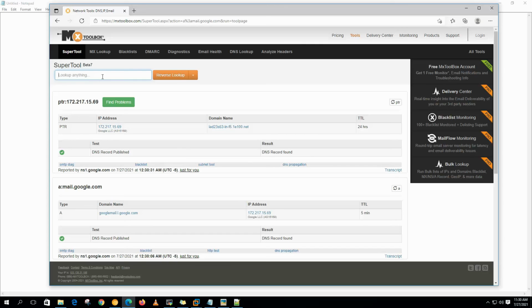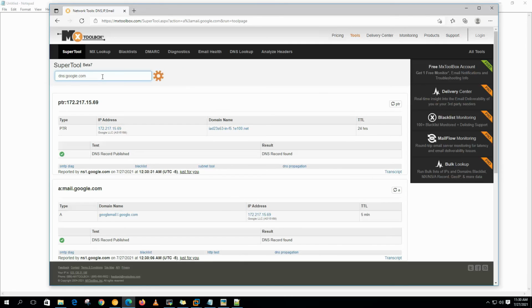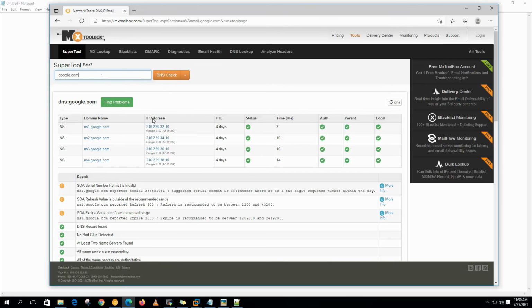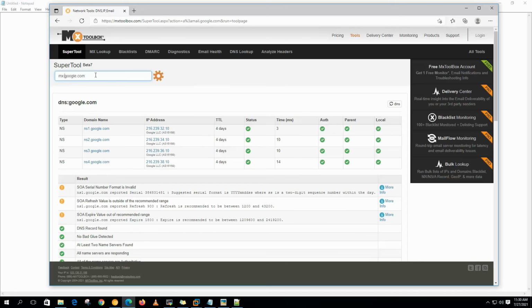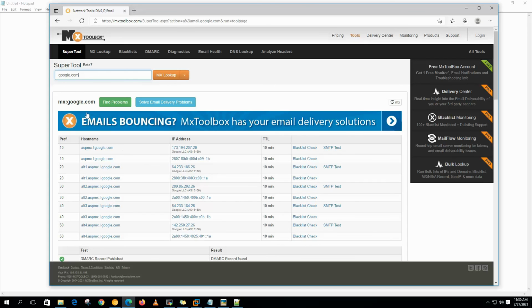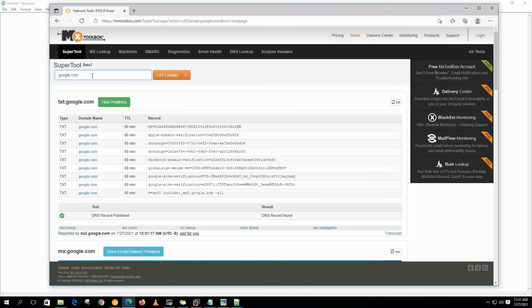Now let's find out the NS for google.com. So these are the DNS servers. Let's find out the MX for google.com. So these are Google's MX. We can find out the TXT if you have any. So these are the TXT records on Google. So in this way, we can find out all the records from the internet by using the MX Toolbox. So this is a very good DNS query tool available on the internet.